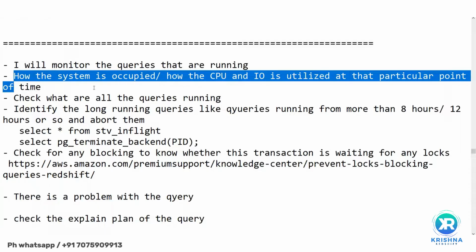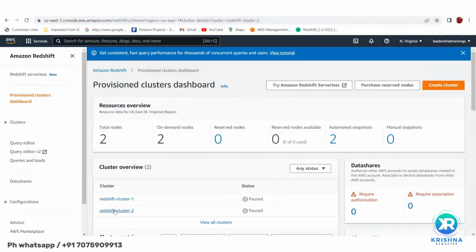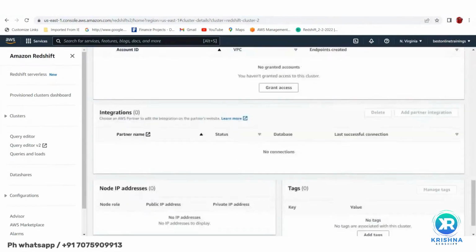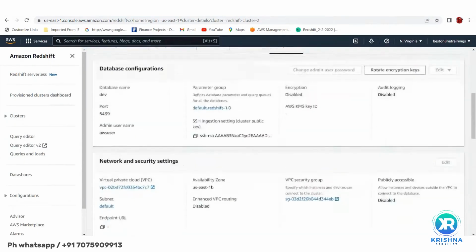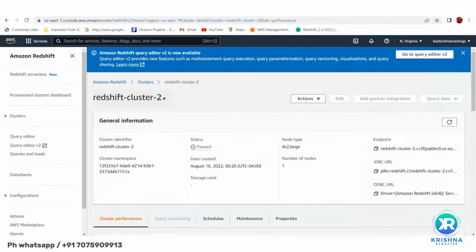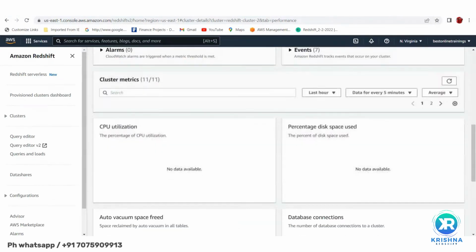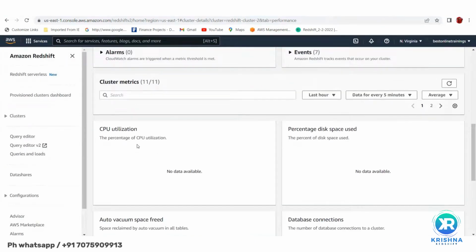Once the jobs are running, we can also see how much the CPU is utilized. For example, if you see that some job is running longer, at that time we can also see the graphs here. Here in cluster performance, you can see CPU utilization, disk space used. These things you will see here if any jobs are running.